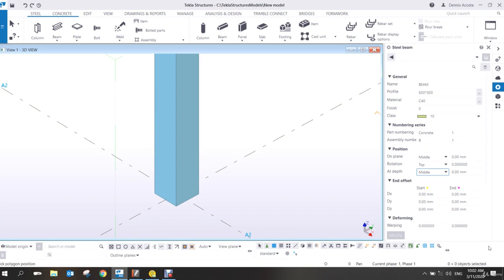What material should be the grout tube? Steel. S275? Yeah, any steel material. You can choose any steel material.